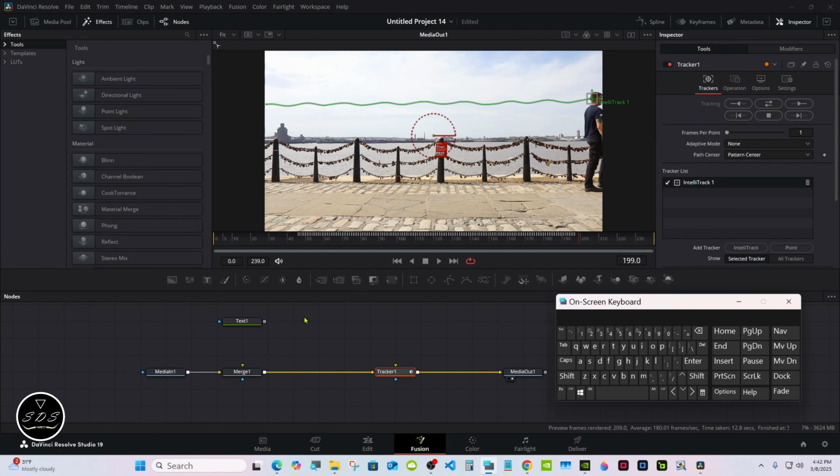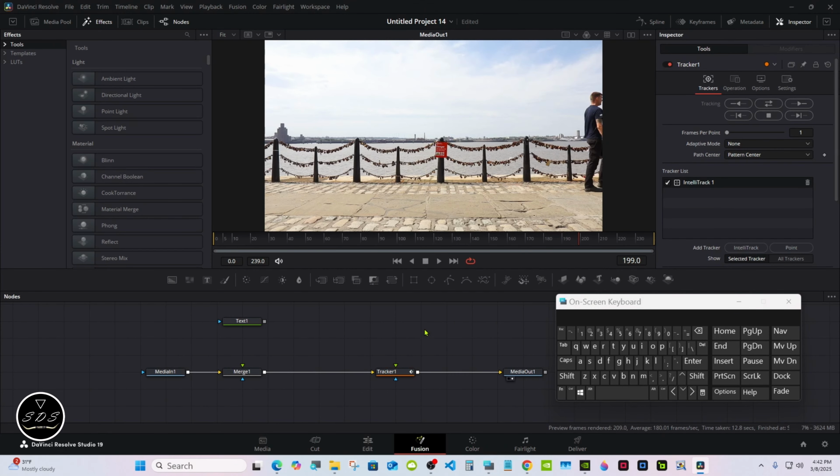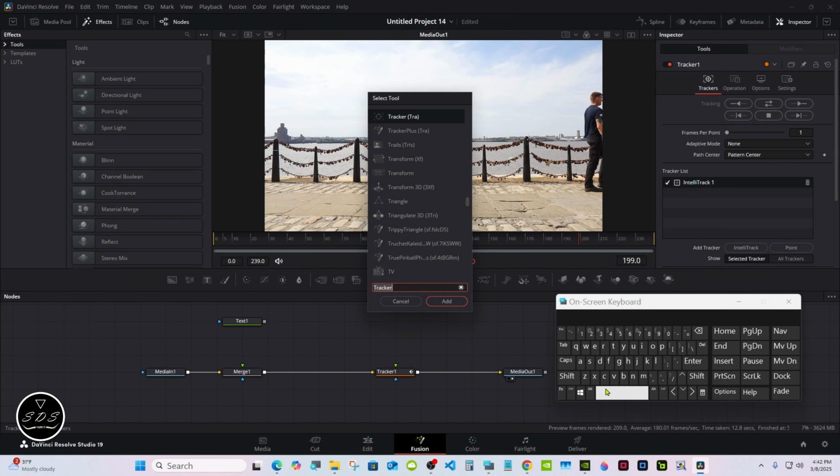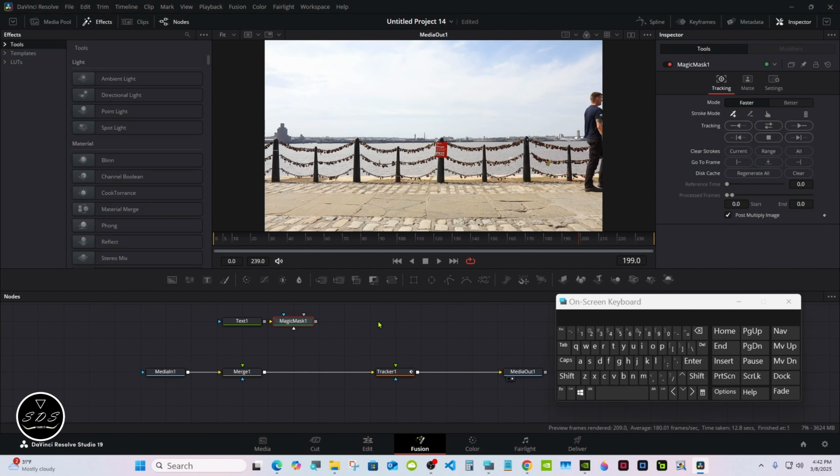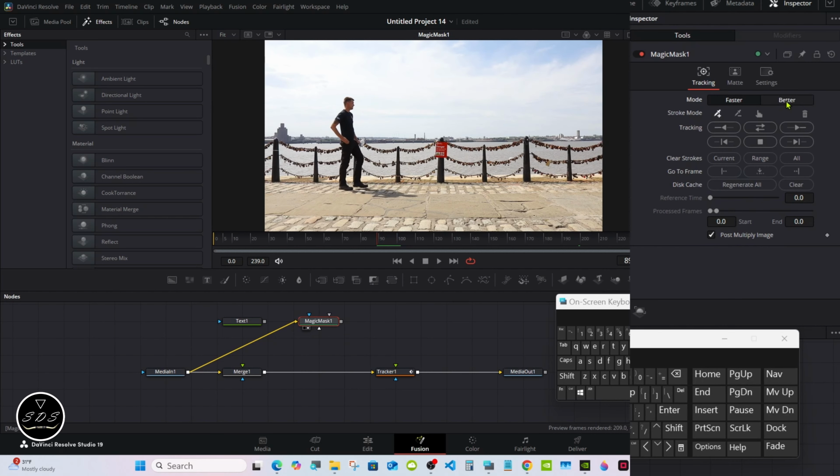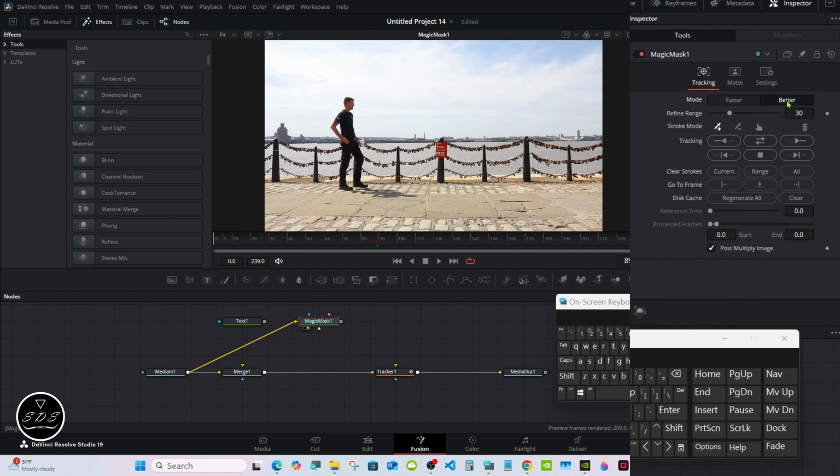Click away right about here. And magic mask. Pipe your media into the magic mask. We'll go ahead and put that in viewer. I like to select better. If your computer can do it, I suggest that.